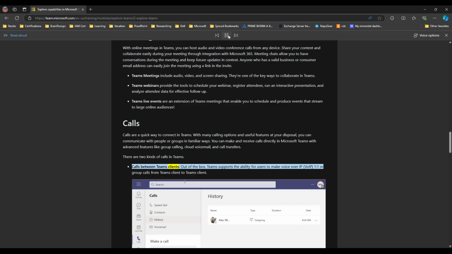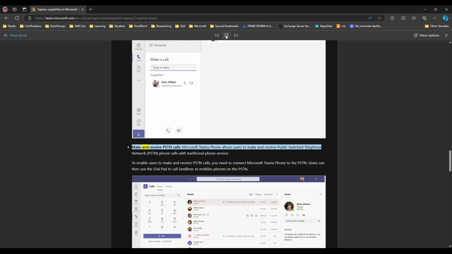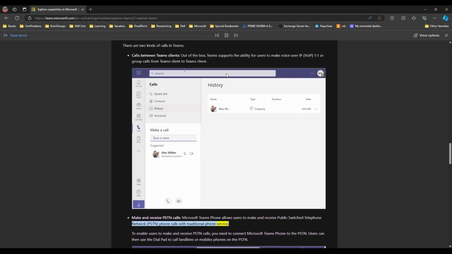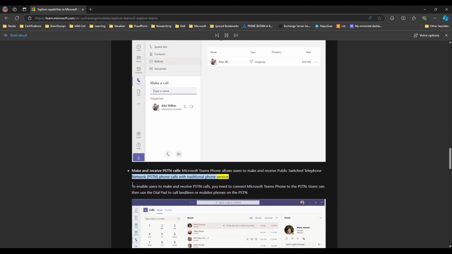Calls between Teams clients. Out of the box, Teams supports the ability for users to make and receive PSTN calls. Microsoft Teams Phone allows users to make and receive public switched telephone network, PSTN, phone calls with traditional phone service. To enable users to make and receive PSTN calls, you need to connect Microsoft Teams Phone to the PSTN. Users can then use the dial pad to call landlines or mobile phones on the PSTN.